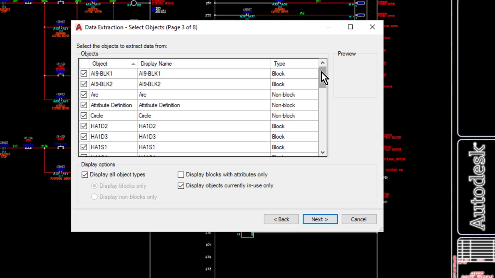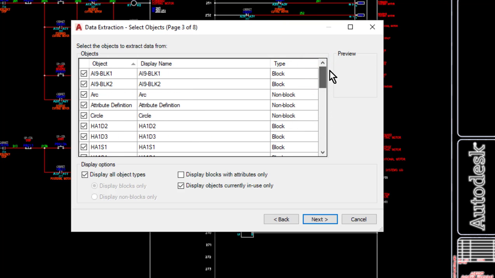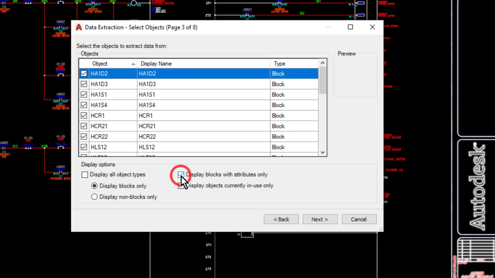Next, I will see a list of all the types of objects that are in this drawing. So I can pull from all of those things, but I really just want block attributes. So I'm going to turn off the check next to Display All Object Types, and I'm going to have it display blocks only. In fact, if I wanted to, I could go ahead and have it display blocks with attributes only as well. But I'll go ahead and clear that for now.